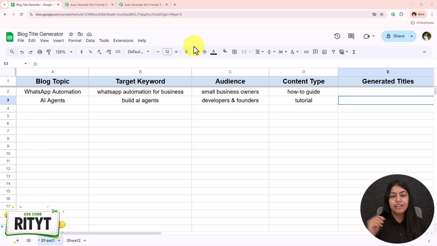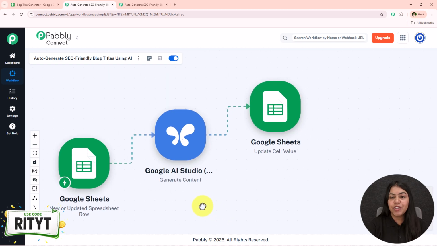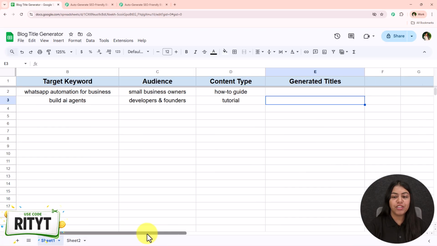I regularly write blogs, but the main pain point in writing the blogs, first of all, is getting the correct title. So I know the blog topic, the target audience, the keywords, and the content type. But generating the SEO-friendly blog title is the main issue. So to solve this problem, I've created this amazing automation, and first I'm just going to show you how this automation is going to run.